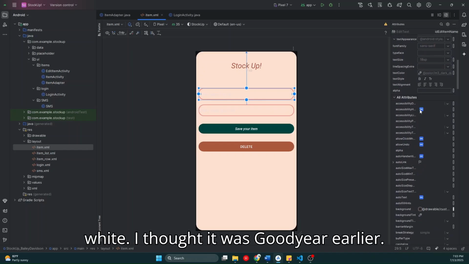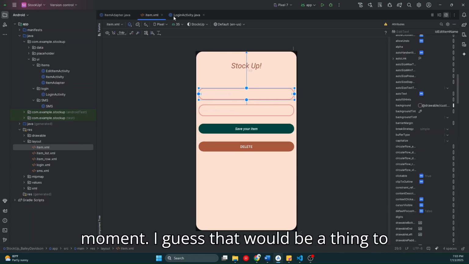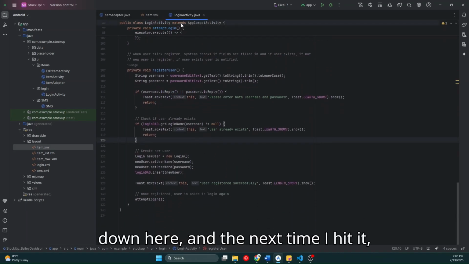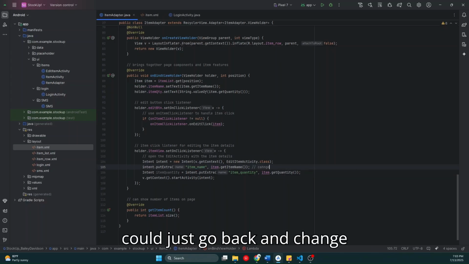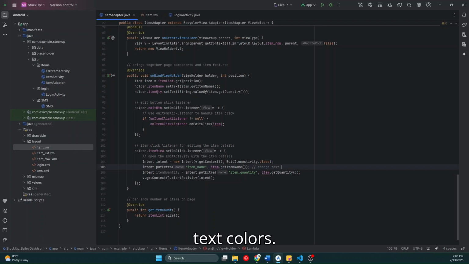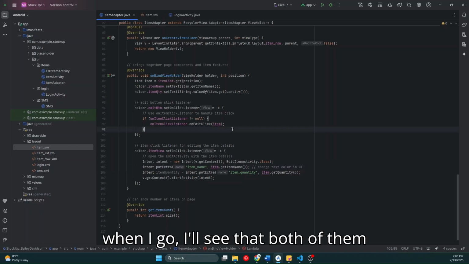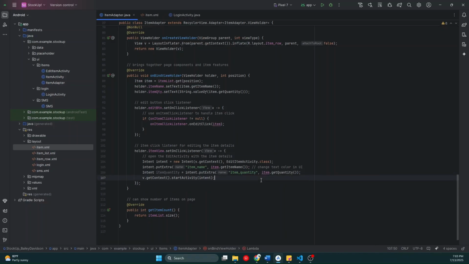I wonder why it's so white. I thought it was good earlier. I don't know. I'll change that in a moment. I guess that would be a thing to change. I'll put it down here, and then next time I hit it, that's the login. I could just go back, change text color, and you know what, I'm probably just going to do that at the same time, so I'm just going to leave that one, and then when I go, I'll see that both of them need it. But yeah, so it says item name and item quantity when you go there.